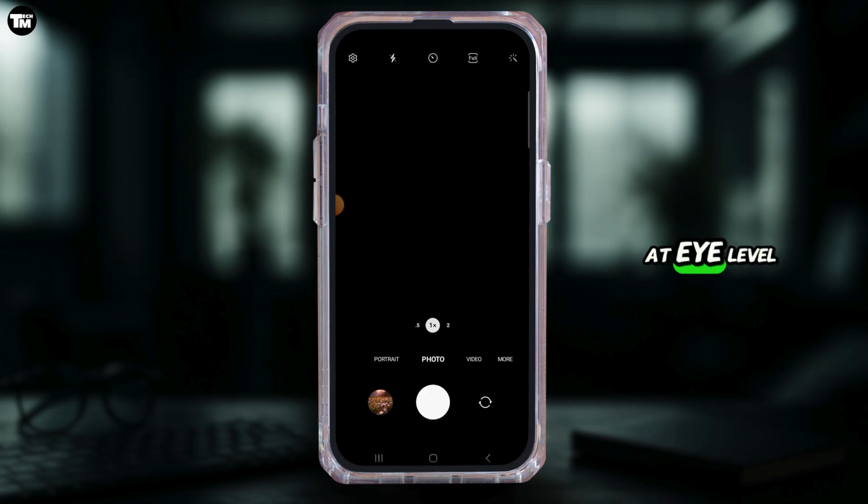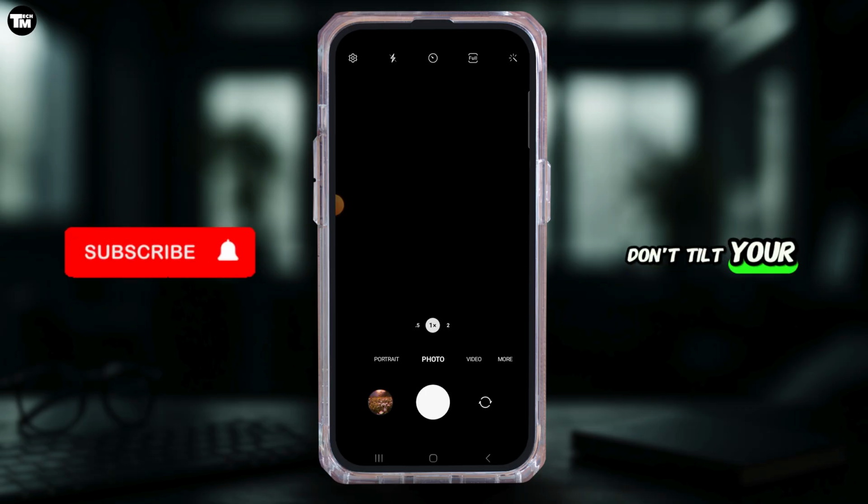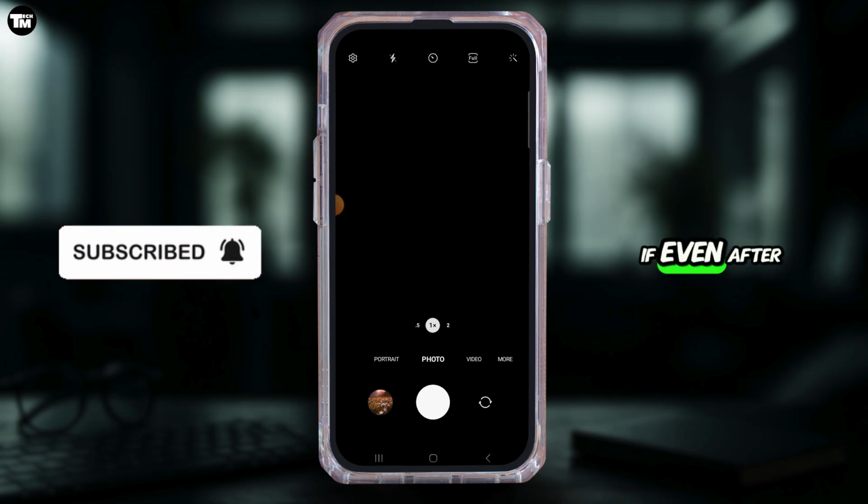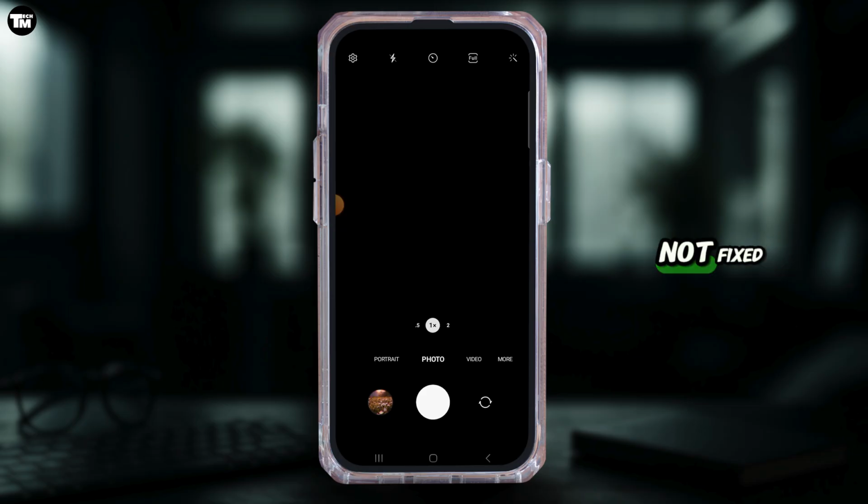Hold the phone at eye level and slowly move your face closer until the app detects it. Don't tilt your head or move too fast. If even after doing all of this your problem is not fixed, you want to contact the GCash customer support.